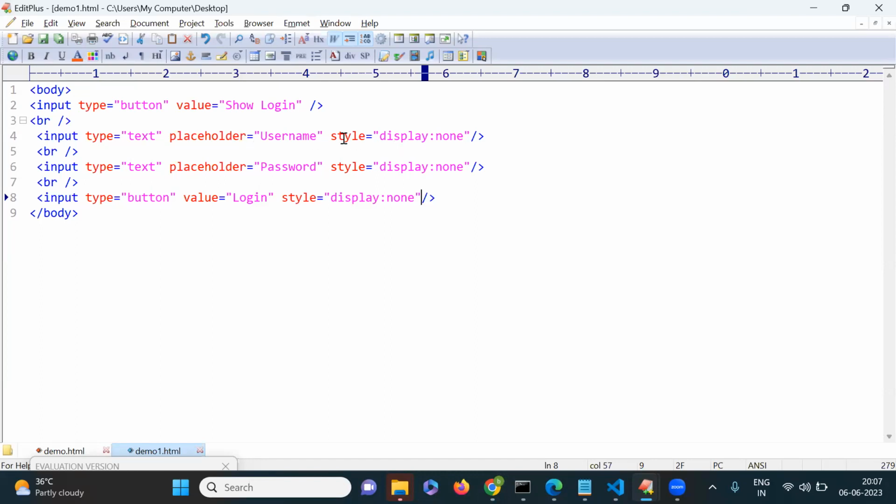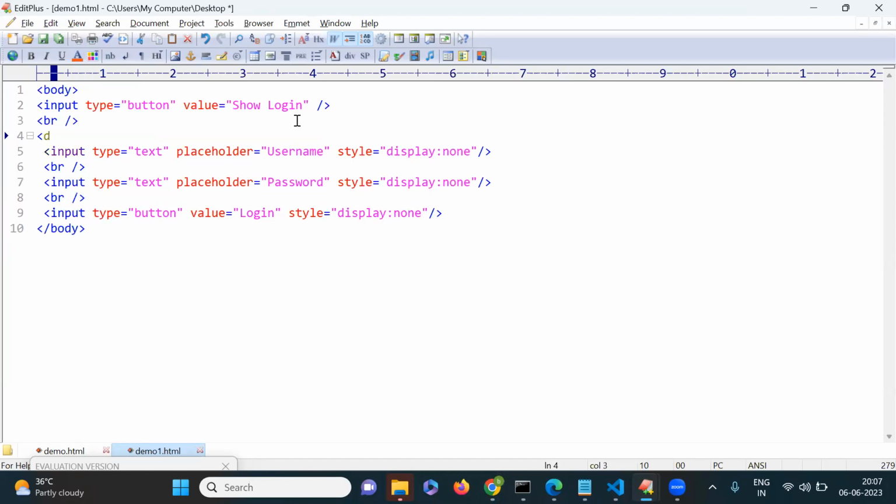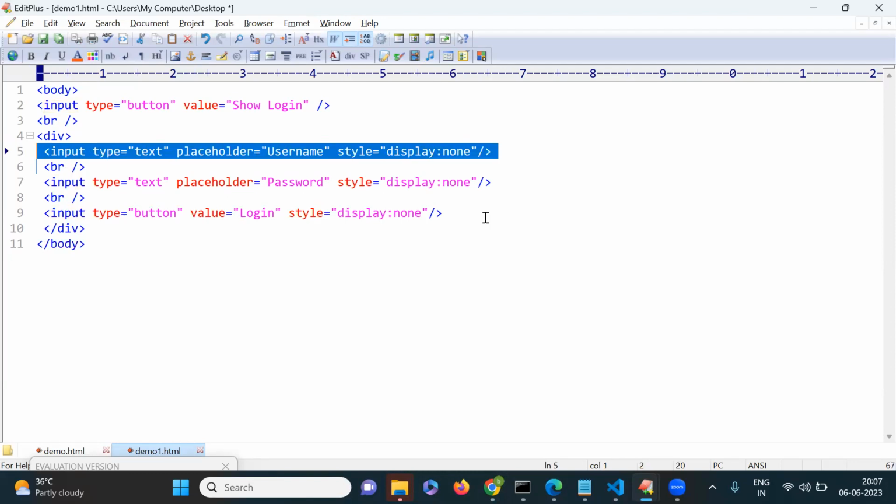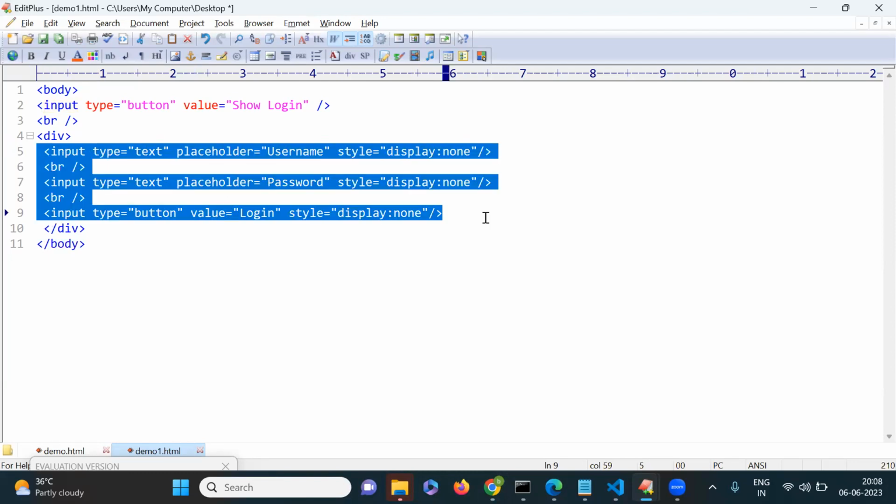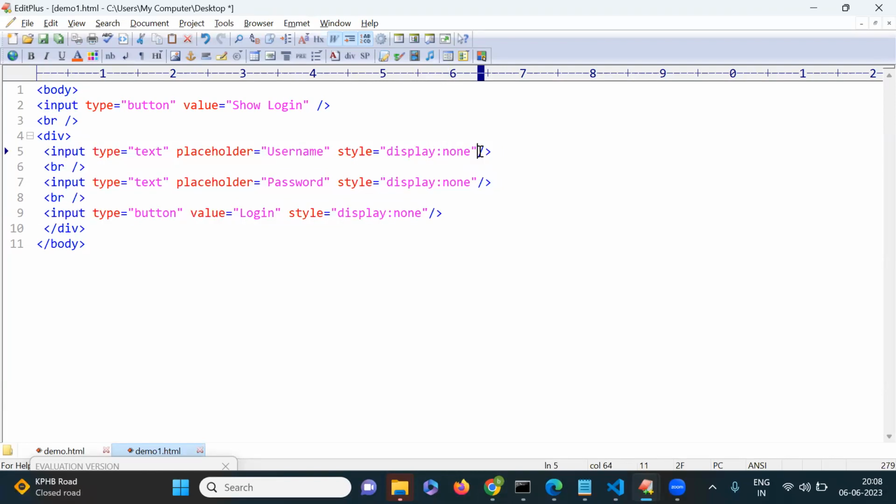That's why, what we should do is take all these controls inside a div tag first of all. So div is one container, and it can hold other controls. So what controls am I holding here? Two text boxes and one button. Now remove the style property here and here.